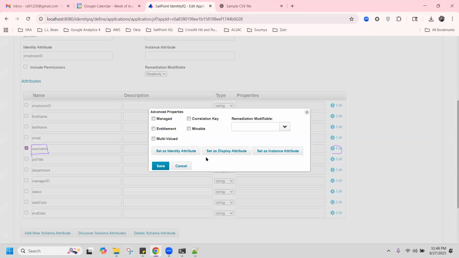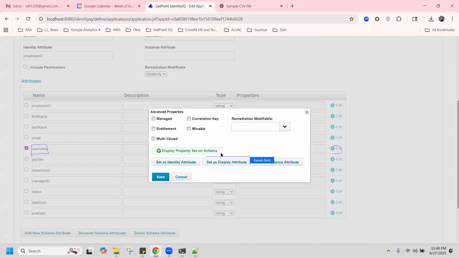Okay. Set as display attribute. Okay. In future, I will give you one assignment where we will be creating email using these attributes. So by coding only, we will create an email. So as of now, let's just save it.